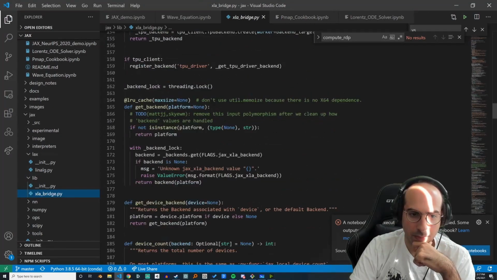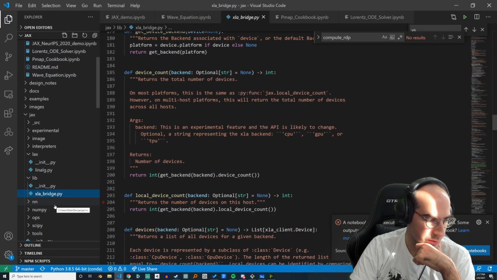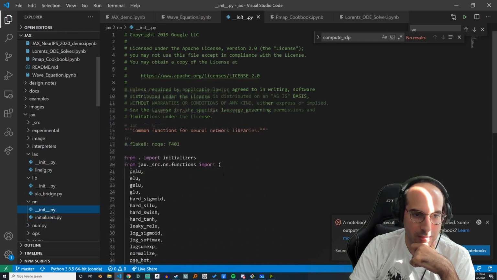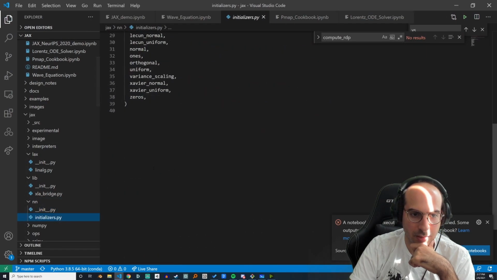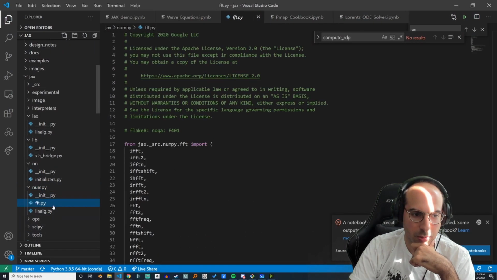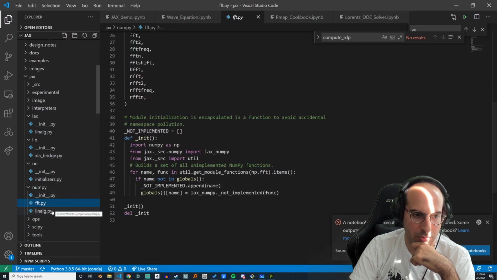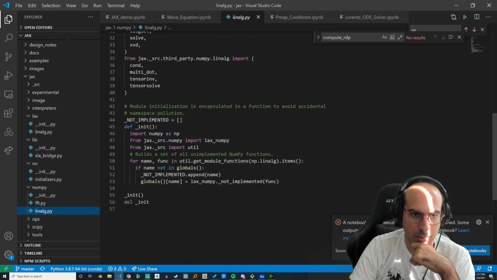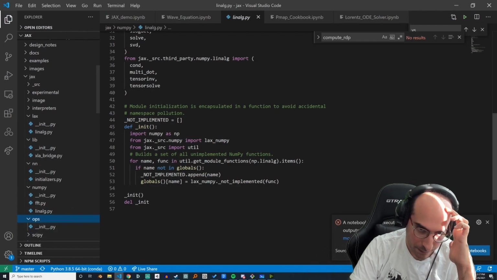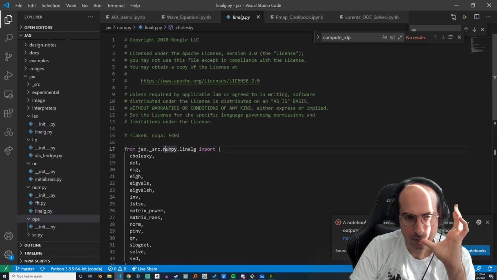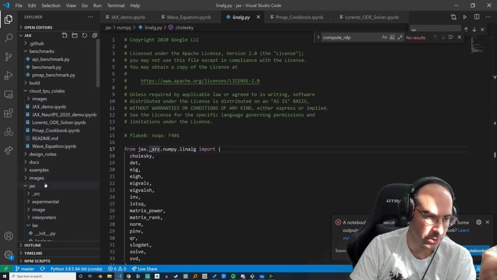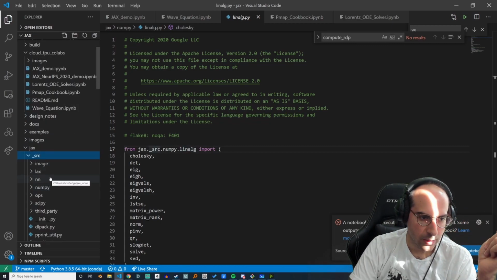Okay, great. I won't read this. I'm just assuming it's some way to hook up into XLA. So this is the deep learning stuff. Where's the actual code though? Something with fast Fourier transforms and linear algebra. From jax, that's source. Yeah, so it's all in source actually. Okay, let's see.